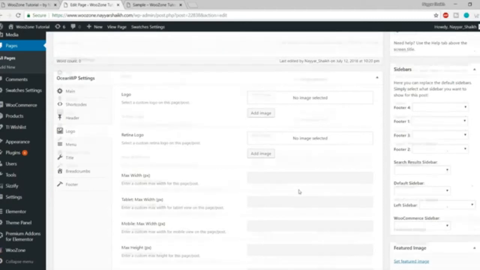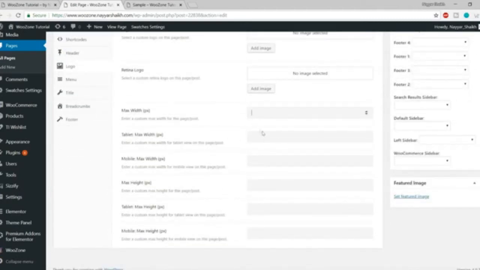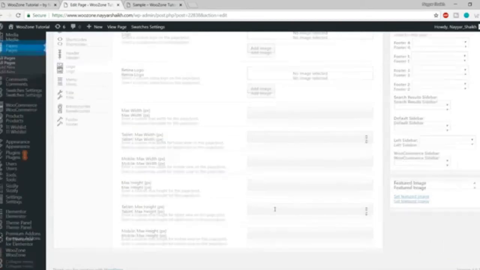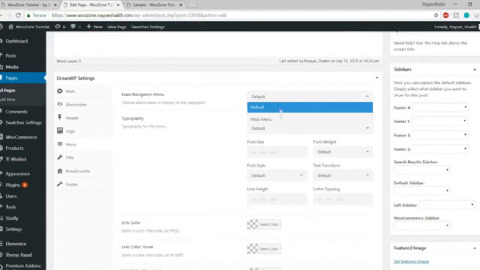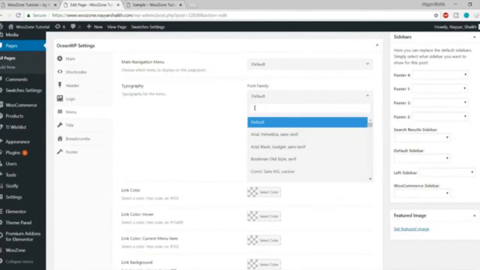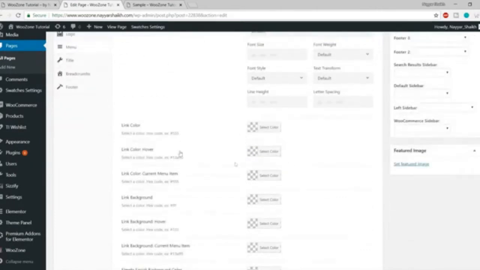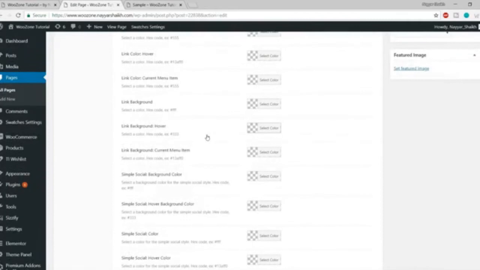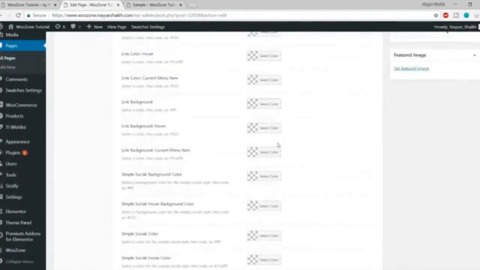Now you have some more options, like you can set a max width of the logo. For example, if you don't want your logo width to be more than 200 pixels, you can set 200 pixels over here. You can set max height. You can set max width for tablet, max width for mobile, and similarly max height for tablet and mobiles. Okay, then you have the menu option. You can set different menus for different pages. You can change the typography of the menu. You can change the font style, color, link color, as you can see, hover color, background color, all these options.